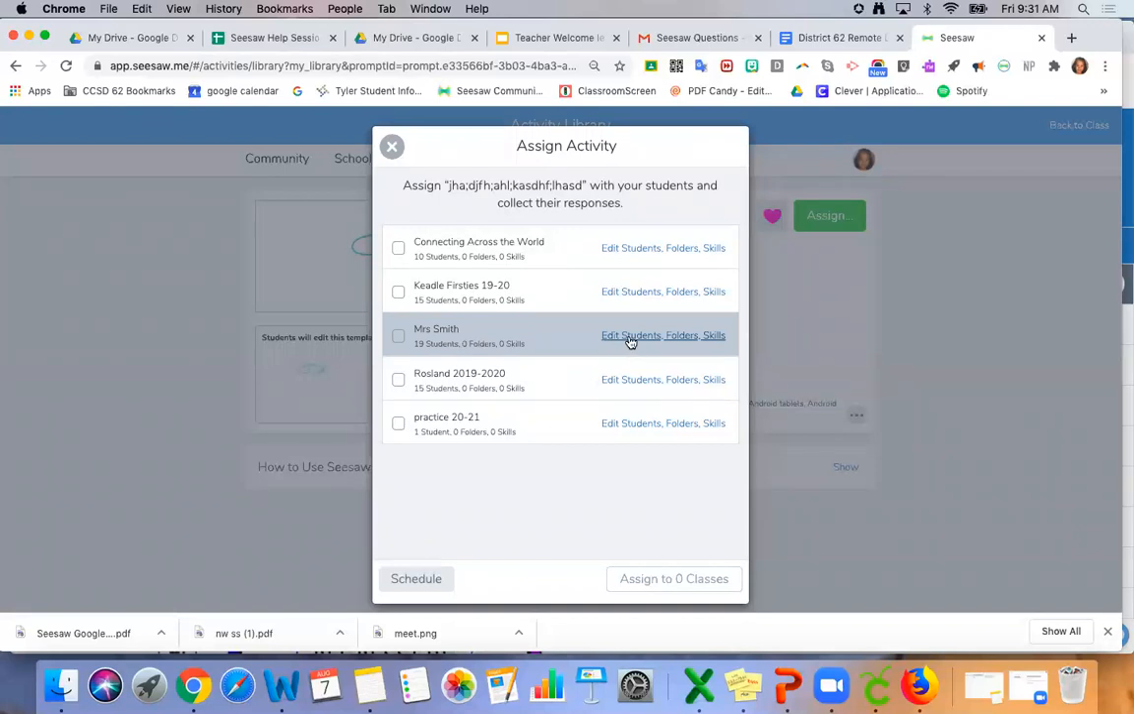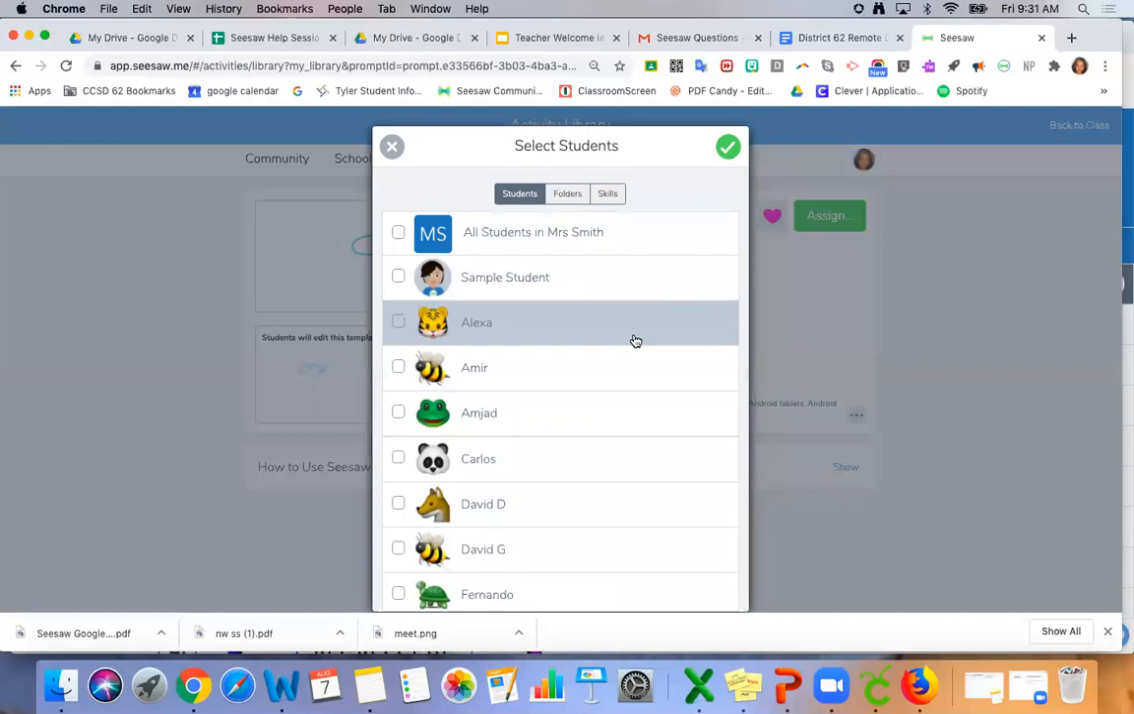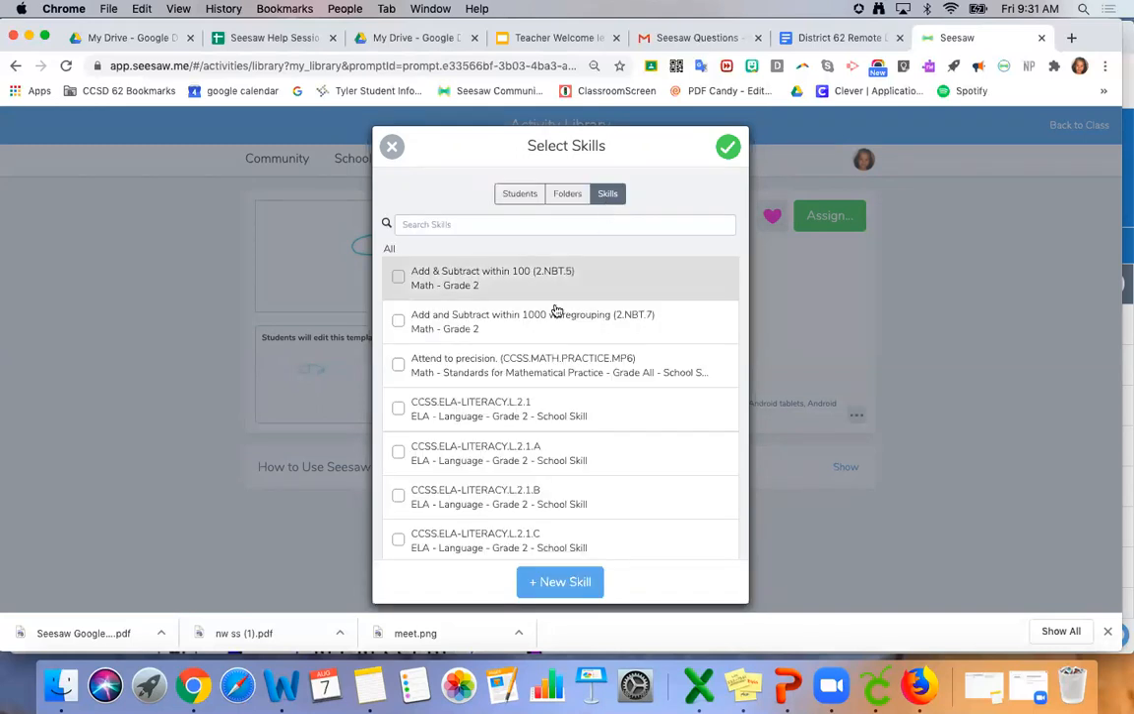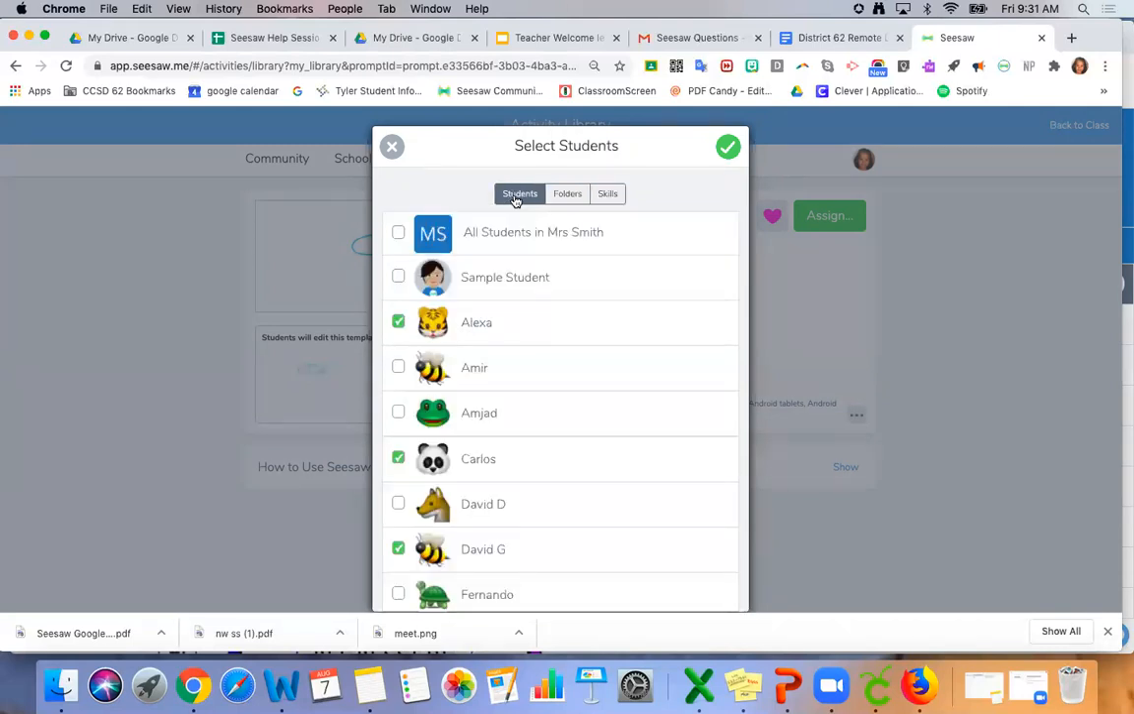Okay, if you go here, see it's edit students, folders, and skills. When I click on this, now I can select. I only want this to go to my speech kids, which is Alexa, Carlos, and David. Then I can go to folders, and now I can select the speech folder and put it in there right now before I even assign the activity. And I can tag a skill for whatever it is that they're doing. So it can all be done before you even send it out as an activity to students.